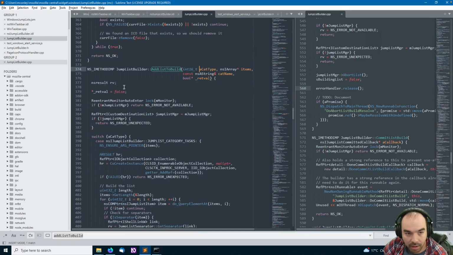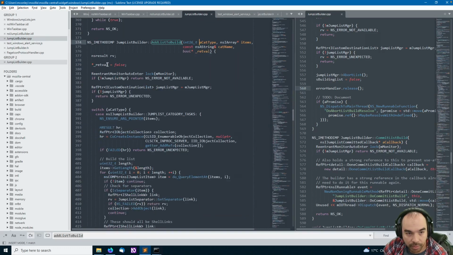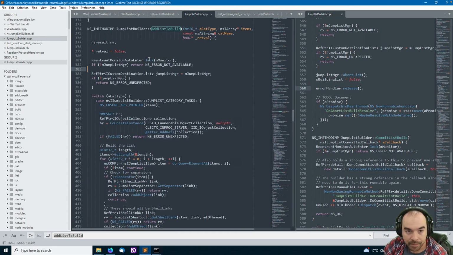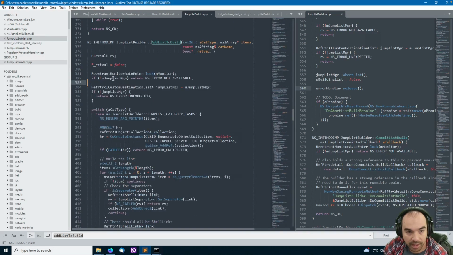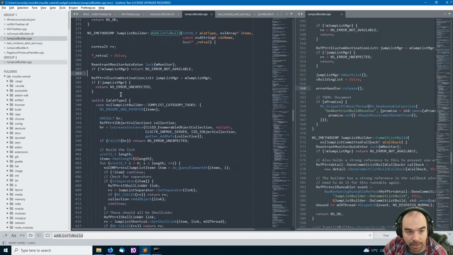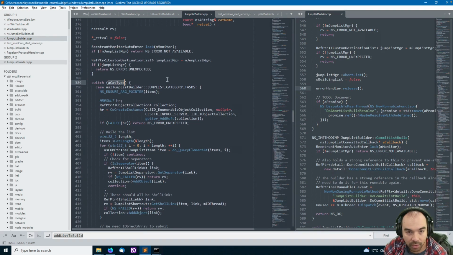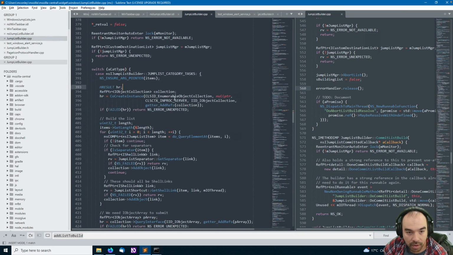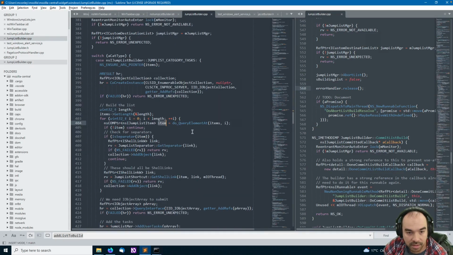So here we're accepting our arguments. We default the return value to being false, and then here we take our lock. This is the sort of thing we're trying to avoid, taking the locks. This is where you can block the main thread, if another thread has the lock and hasn't given it up yet. And then we get access to the jump list manager, and we switch through the category type and see what kind of jump list we're creating. Are we creating tasks? If so, we do all of these things and we go through the items in the list.